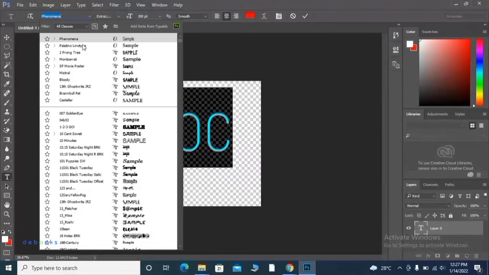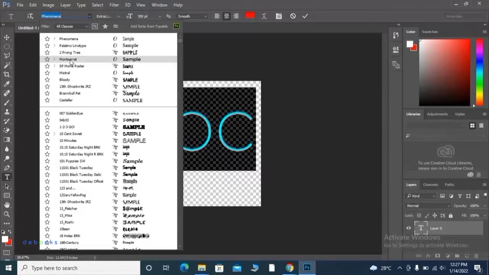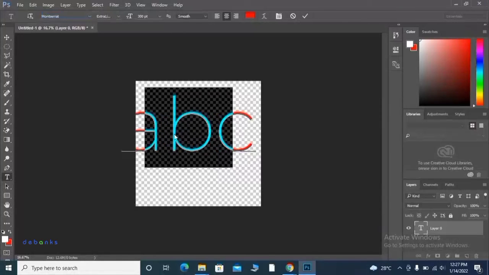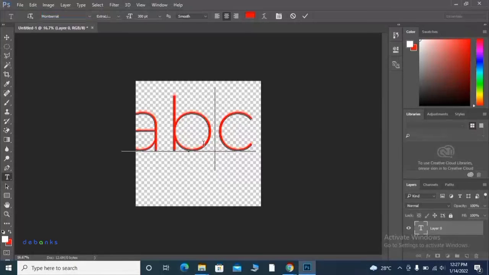Once you click the drop down, okay, this is Montserrat. Let's make use of this. Let's click on Montserrat. As you can see, the text has been changed to Montserrat.